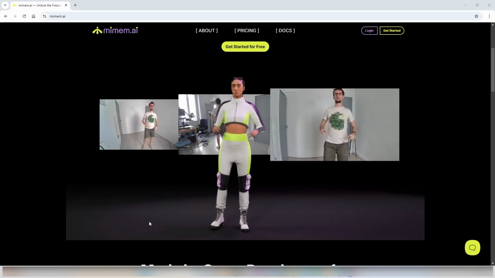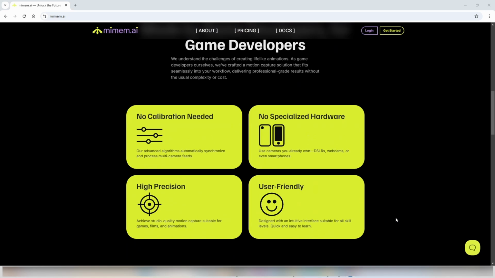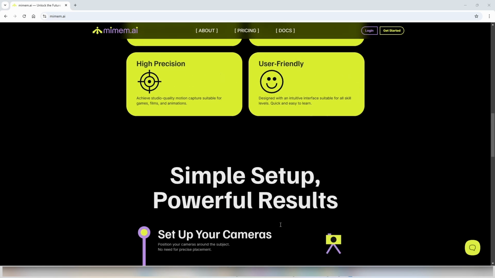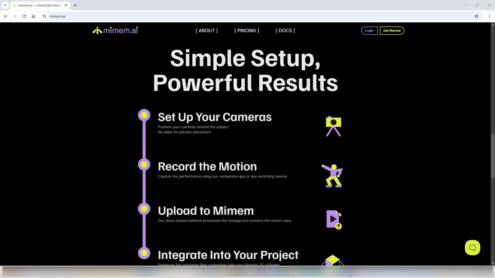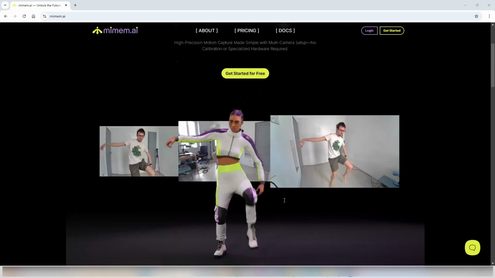So here's what you need. 3 cameras, whether it can be your mobile phones, webcam or whatever you have. A Mimem AI account at mimem.ai. The link is in the description. Of course, an Unreal Engine 6. And that's it. No special suits, no calibration tools, nothing fancy.